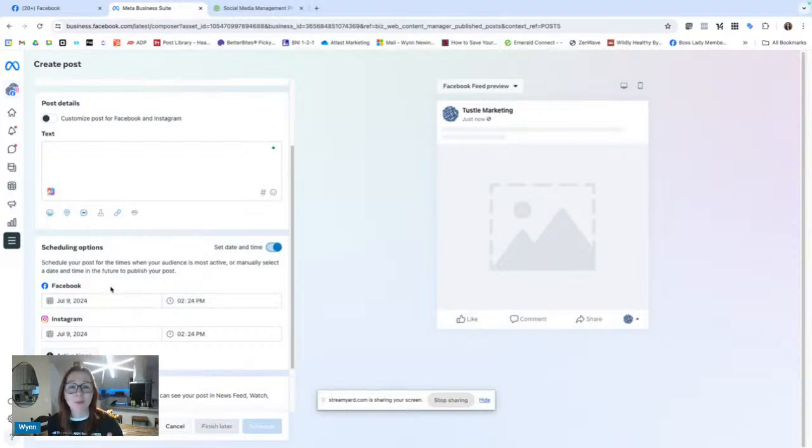Now, I tell people to use the Meta scheduling tool if you're only on Facebook and Instagram. Again, it's very easy to use, it's free, and it makes a really great tool to use if you're only on those two social media platforms.